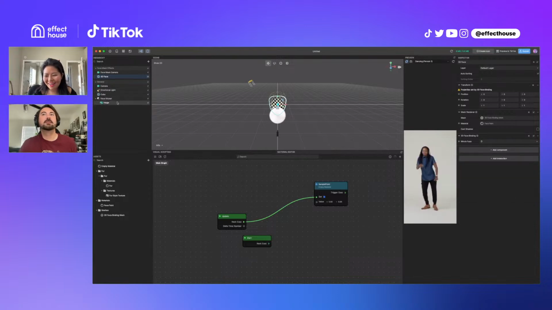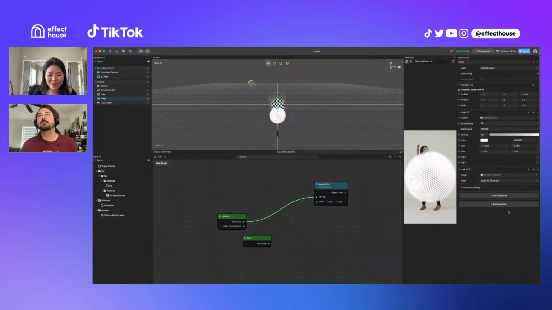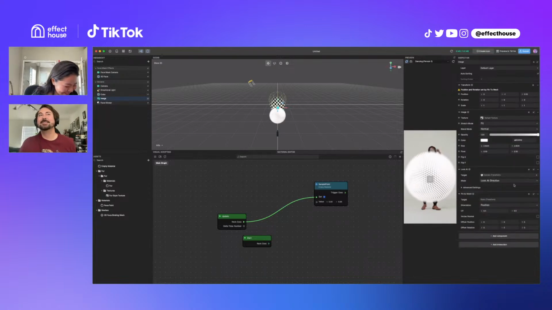Aww, Lord Scamp on TikTok Live is saying August is so cool and that they love your effect. Thanks so much. I appreciate that. Thank you, Lord Scamp. That's amazing. I love that.